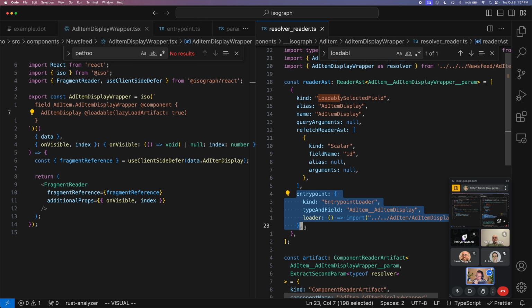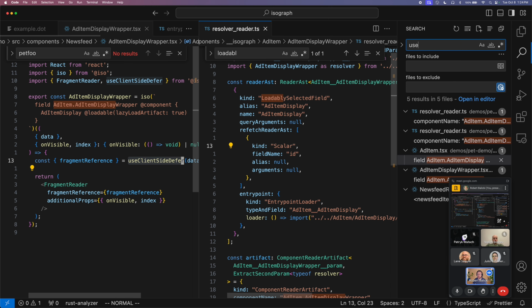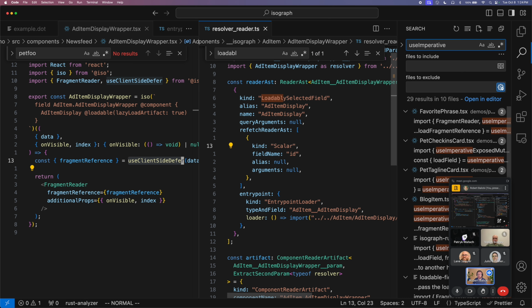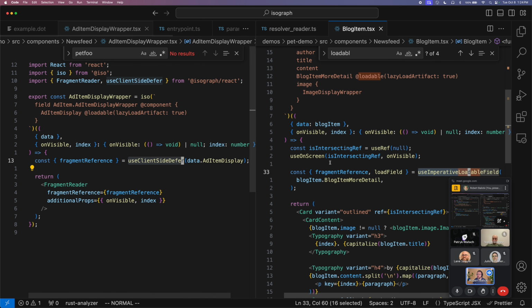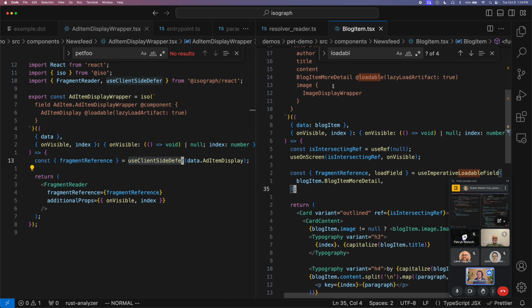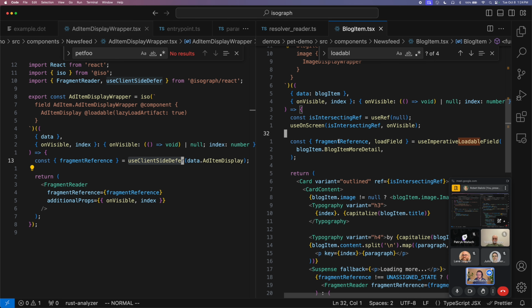Okay. So this use client side defer is one API that we have for immediately loading something, but then we also have use imperative. I think it's use imperative loadable field, right? We have this blog item more detail field, which is also loaded with this @loadable annotation, and it's passed to use imperative loadable field.